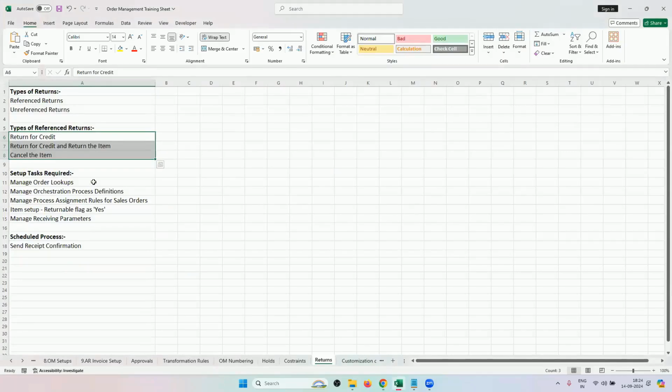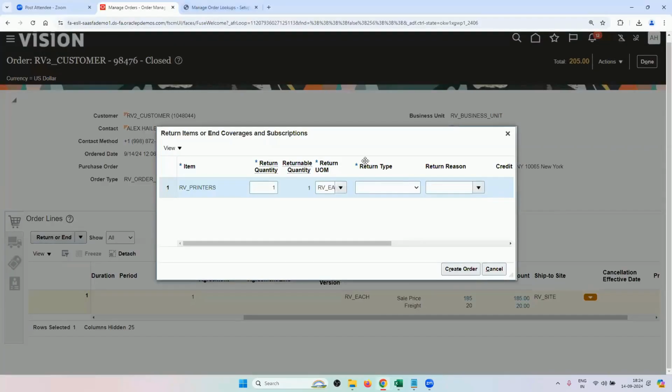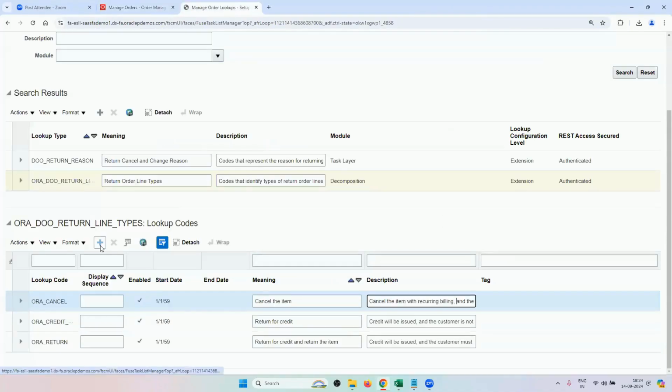So there are some prerequisites to make this happen. To return it, there are a few setups required. The first one is order lookups, which I'm showing you. So for return type, these 3 are supported. As you're seeing, even if you configure more, only these 3 are supported. So you need to map it. I will show you the mapping as well.